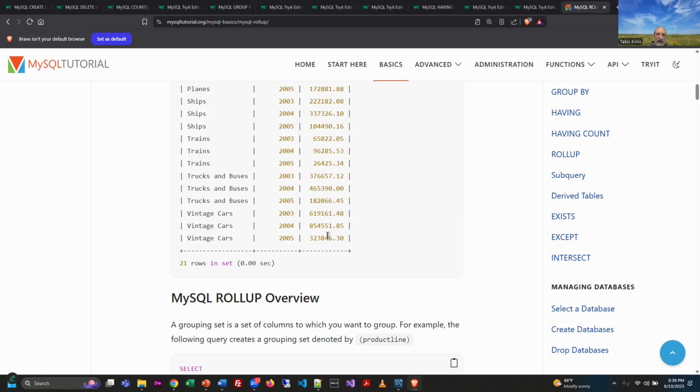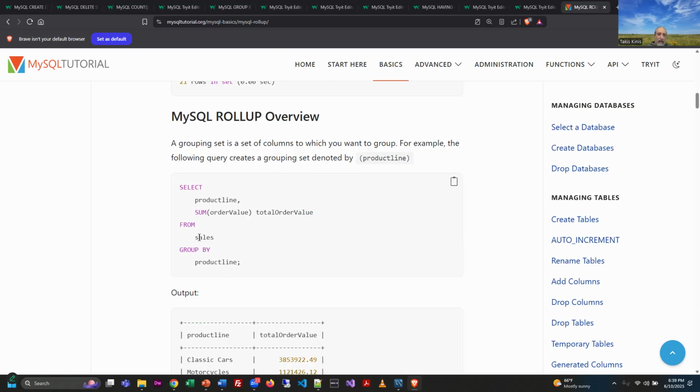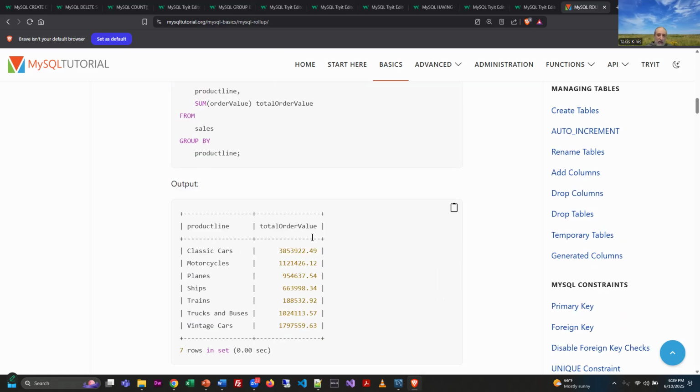And they show you the result, right? So we start with this data set, and then they do a very simple grouping by product line after they summarize. And I want you to notice that they can take all the classic cars and then total all the values together. So this is one of those reasons why this is particularly useful, right?